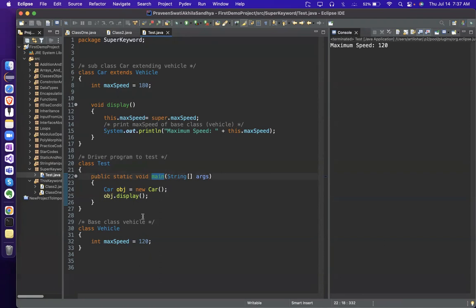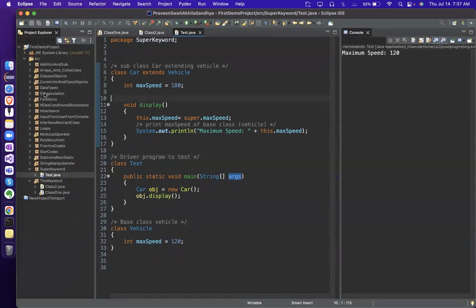Okay, one second. Let me finish this topic and explain it to you. Where is my static folder here? This one you understood, right? This and the super keyword, both you understood, right? No confusion here.